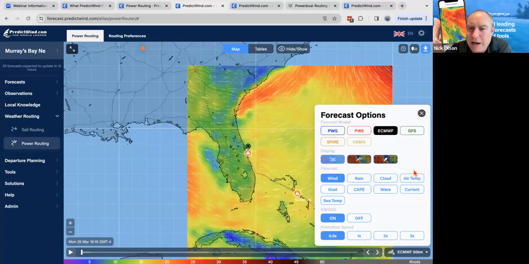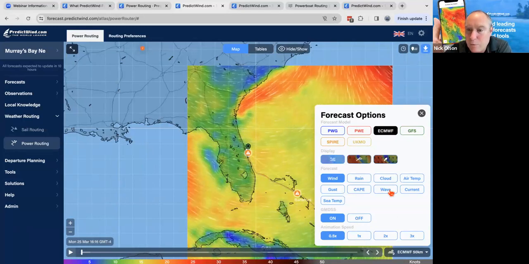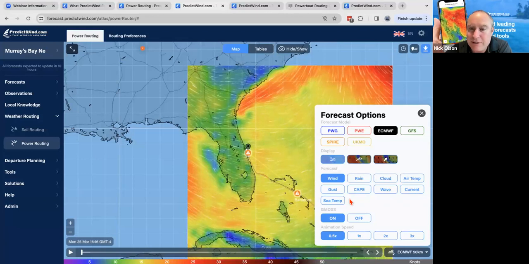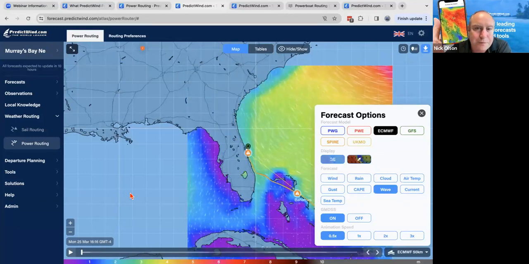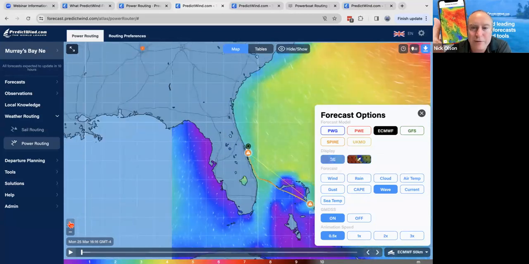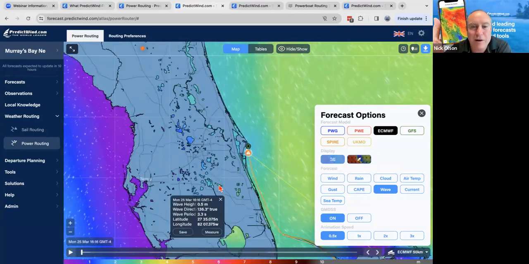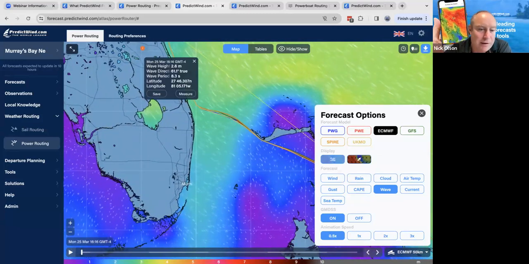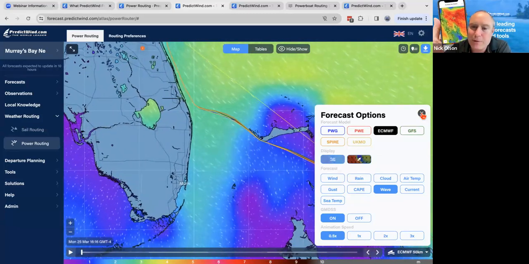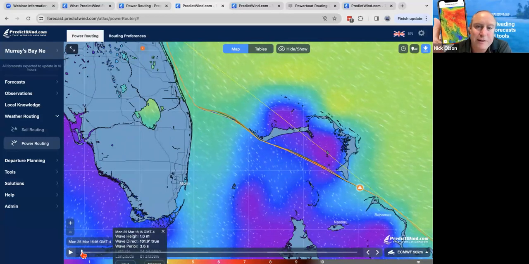A few things we can look at here. I can look at my wave and the current, etc. And so if I turn on the wave, you'll see we've got that wave coming on our beam, and then as we come down through our route. I'll just close this up. We'll just have a look at this wave, and then we'll go and look in the tables.